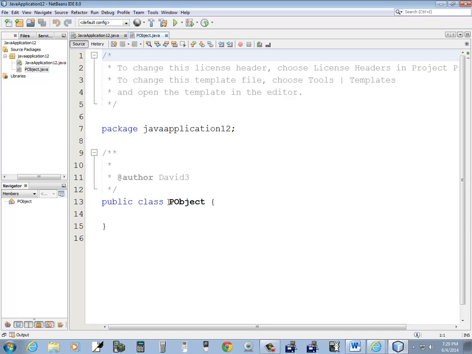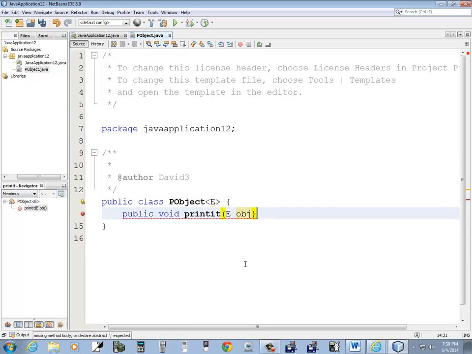Now, here's public class P object, and I'm going to put a less than E greater than here. These are going to allow us to work with any data type. And I'm going to have a public void, and I'll call it printit. And then I'll do a beginning parentheses, and then I'll do E, and then I'll do OBJ, and beginning curly bracket, and then it puts closing curly bracket. This E represents any data type, string or integer or double, so forth. And then this is our variable we're passing in.